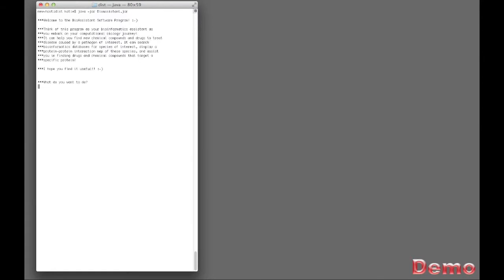Now for a live demo of my BioAssistant in action. Here is the live demo of my BioAssistant software. Here I am running BioAssistant. And here, BioAssistant is printing its greeting and telling you what it is capable of. It can use computational biology to help you find new chemical compounds or drugs to treat disease. So, it is asking me what I want to do.